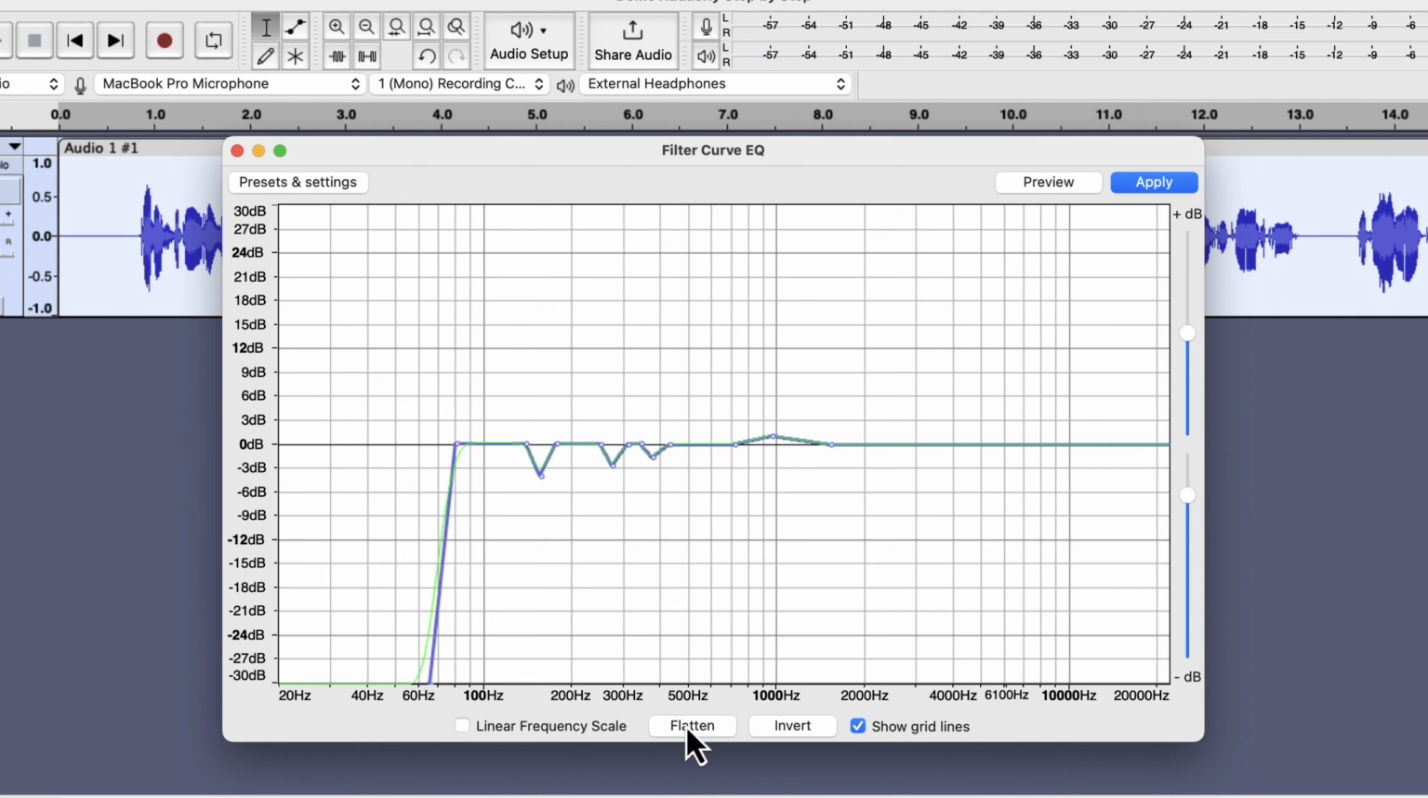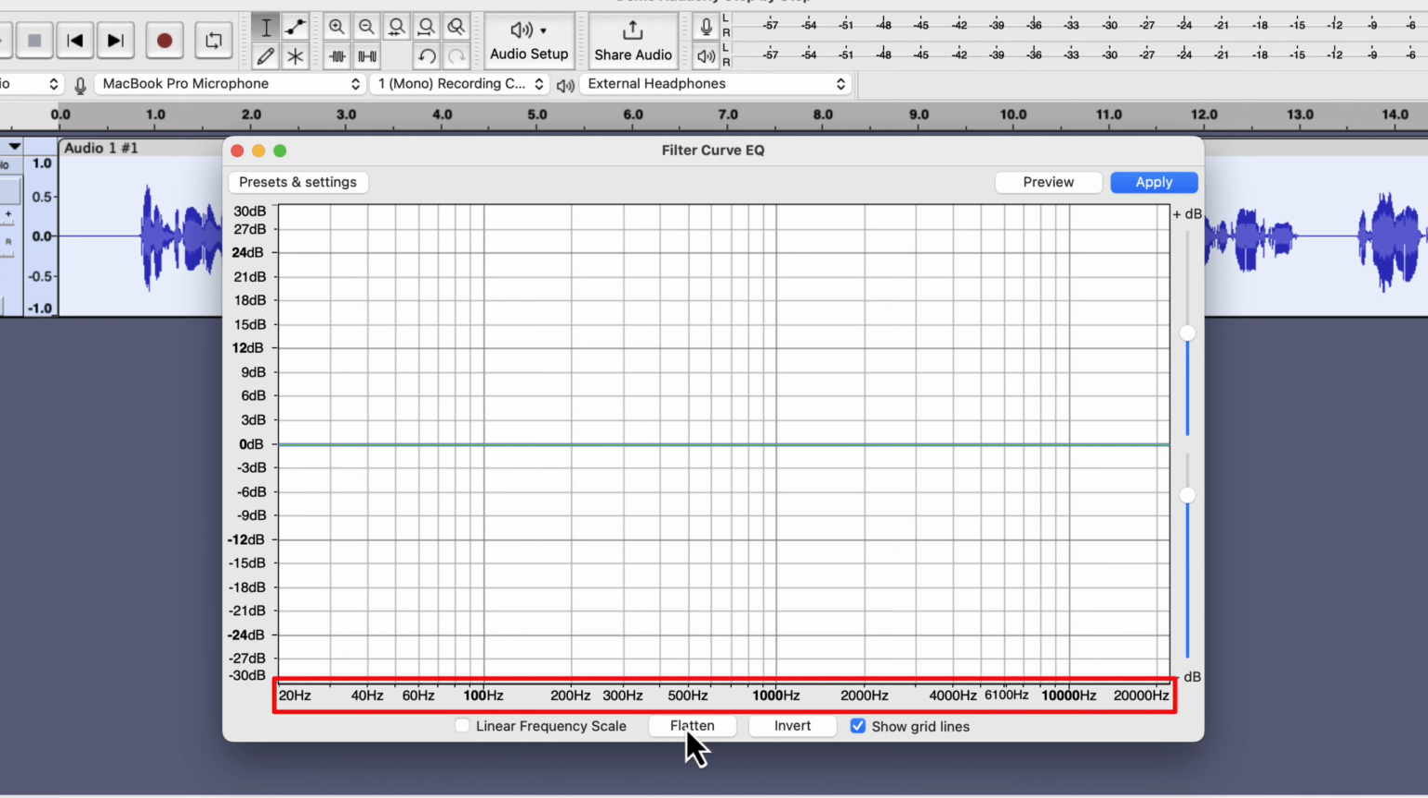I will reset the line from the flatten button. We now have a green straight line at 0 dB. At the bottom, you can see the frequency range. You have to learn some basics about frequency to use EQ well. Otherwise, it will always be shooting in the dark.